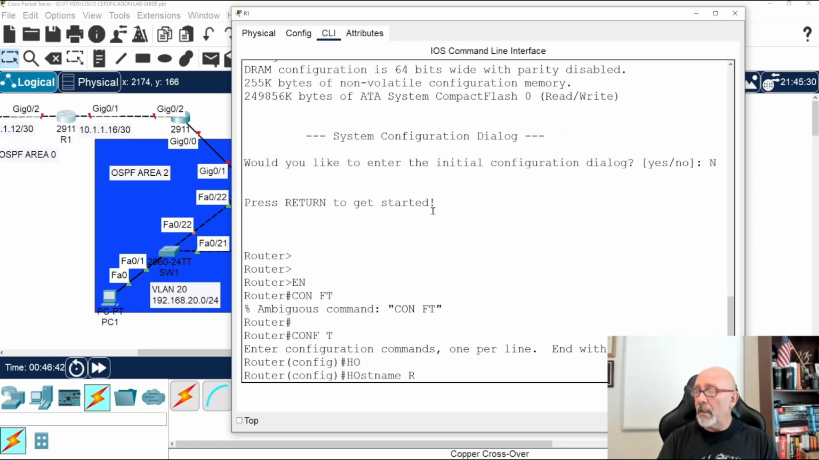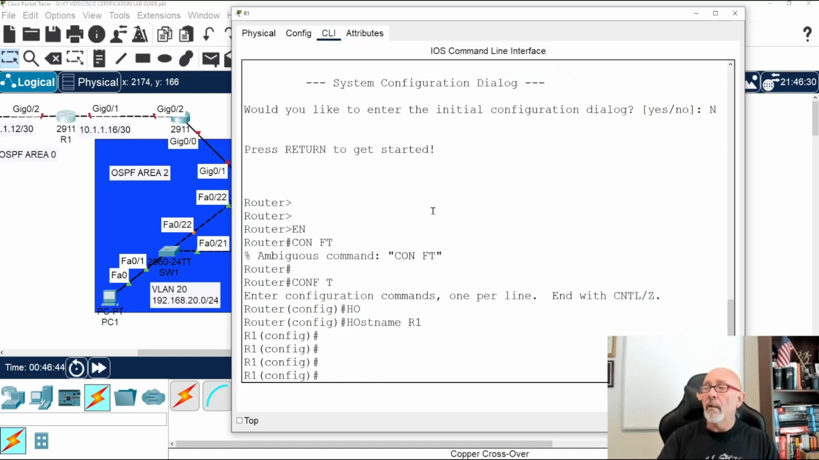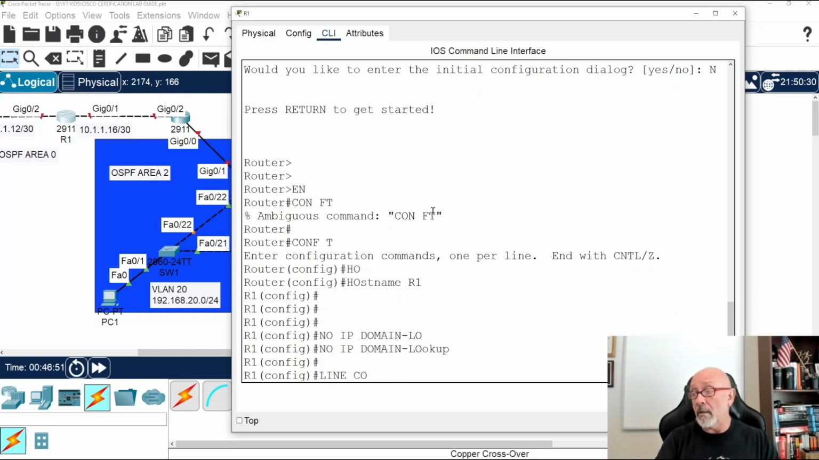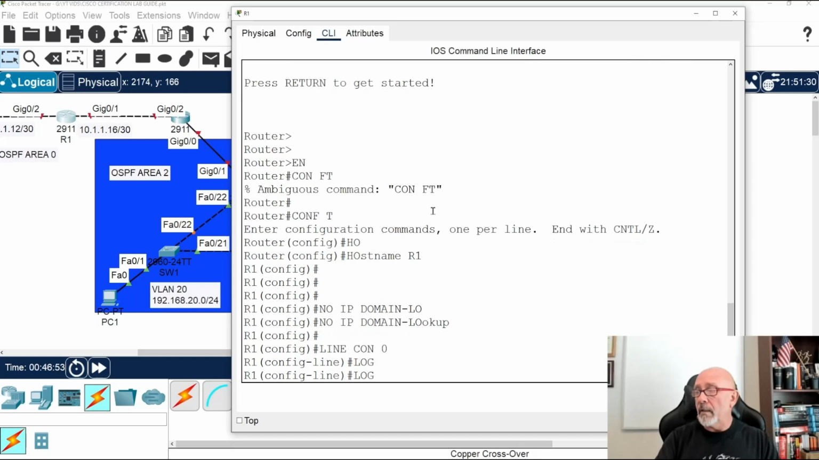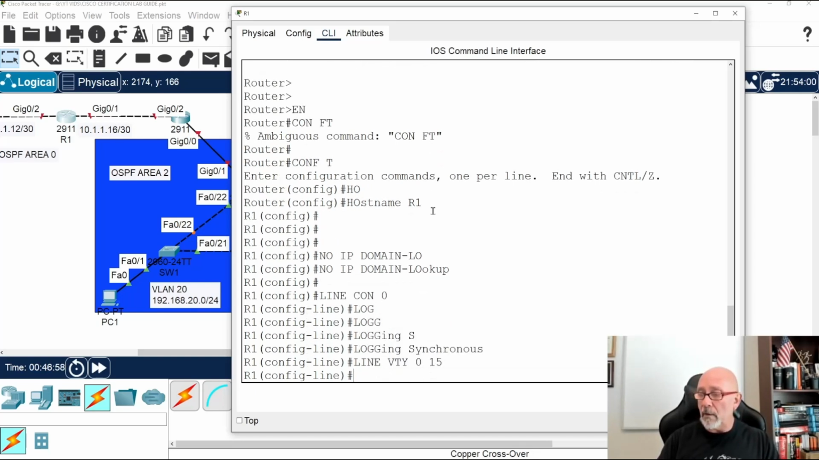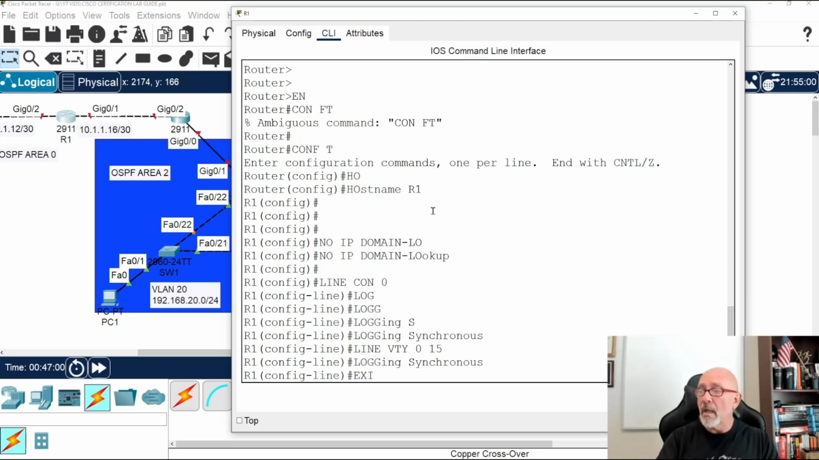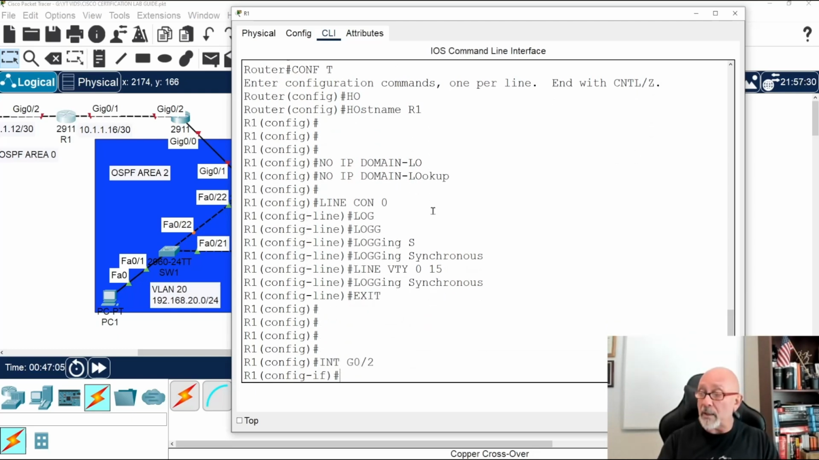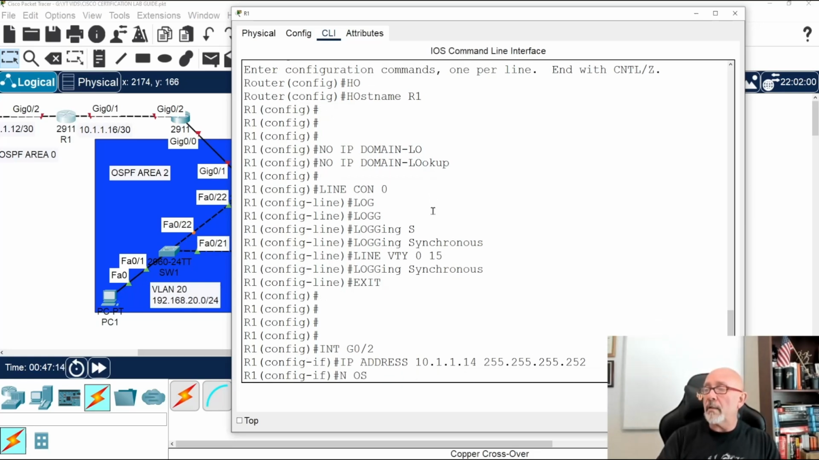Config, hostname R1, sorry. No ip domain-lookup. Yeah, that's just a pet peeve of mine, sorry. Line con 0, logging synchronous, line vty 0 15, up arrow twice. Why? You've got to work smarter, not harder, especially when you go doing your certification. Int G0/2. IP address. So this is a 10.1.1.14, 255.255.255.252. No shut.